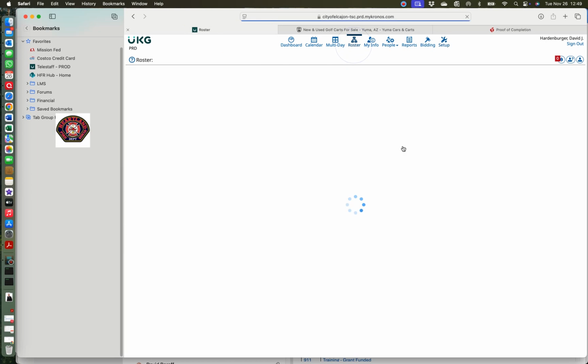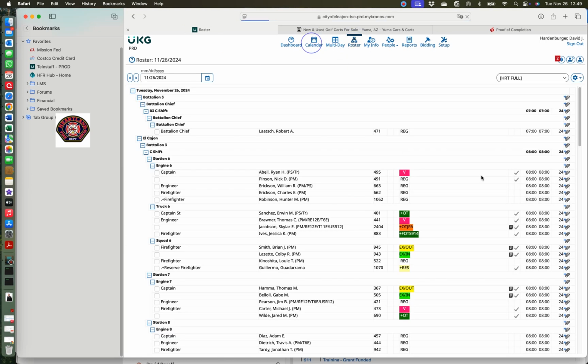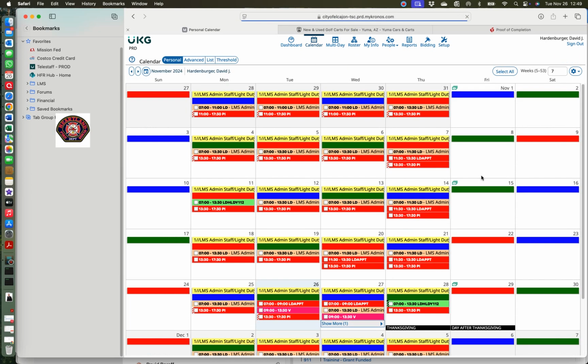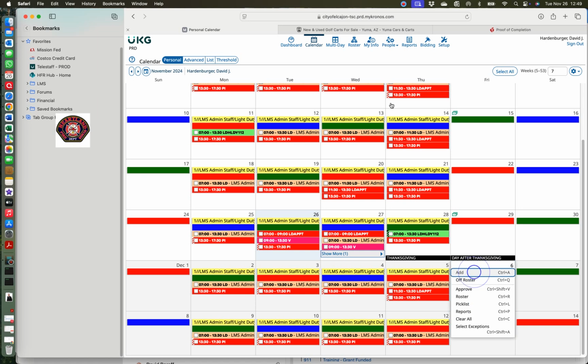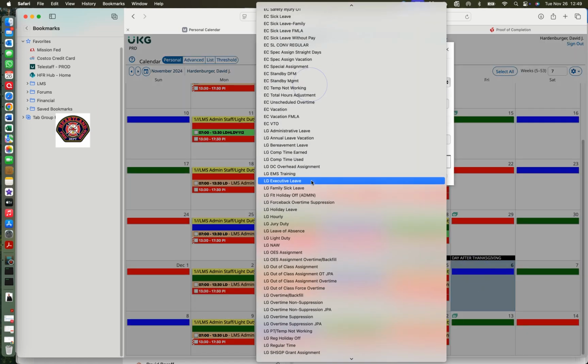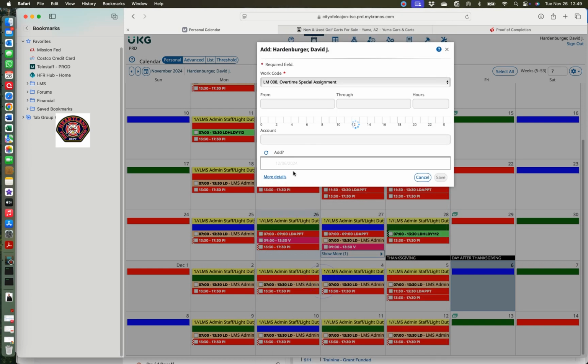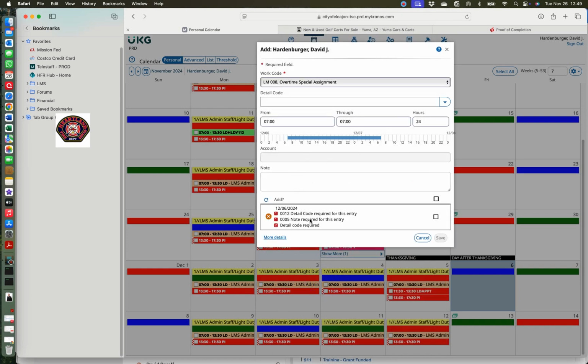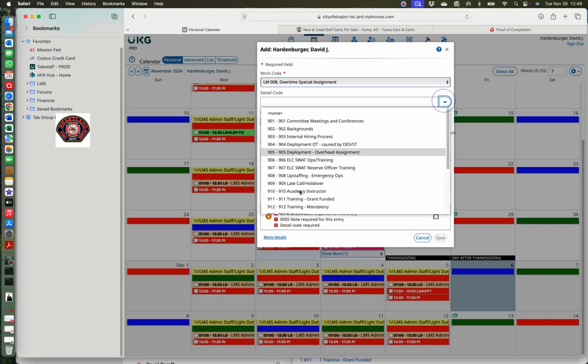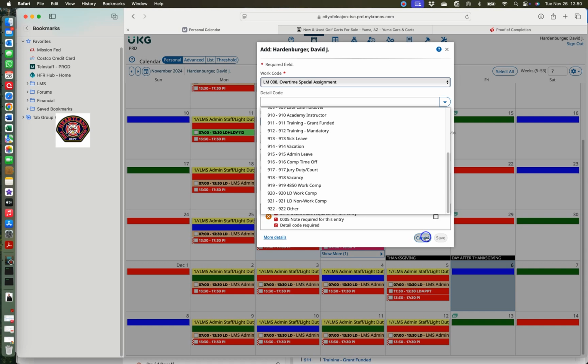We can come over here just for a quick test. I'll go to my calendar, just something that's not going to stick. I'll come over here to the 6th. I'll add an overtime special assignment work code, and then you're going to see what's going to pop up. Detail code is required, a note's required, and then detail code. Again, this is a level 2, so this one is easy, a captain could override that. But that's going to make sure that somebody has to put in the detail code right here, and you can see that it has the 900 series. So that's how detail codes work.